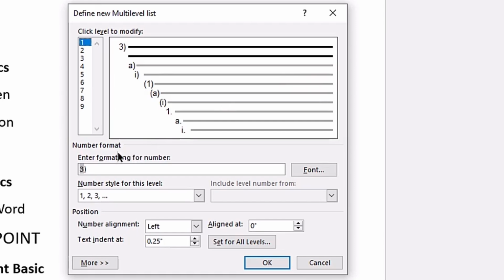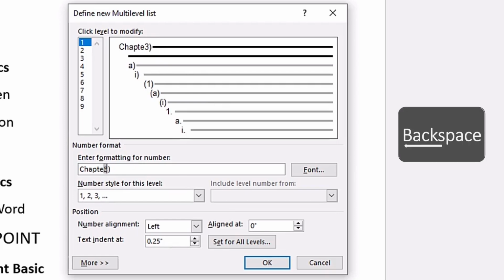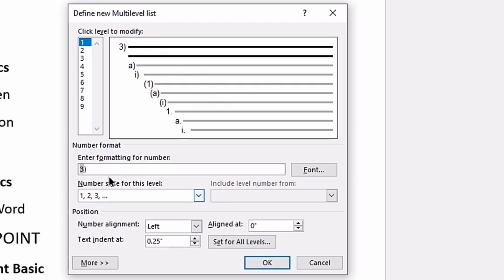When you come down here, we have number format. Here it says enter the formatting for the number you want. If you simply type something before it, for example, if I type something like chapter 3, you can see from the preview, it will show chapter 3, chapter 4, chapter 5, just like that. That's if you want your list to contain some text. But that's not what I want. I'm going to backspace it. You can even see from the preview here, it is gone.